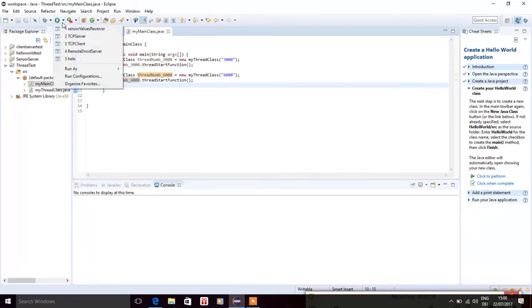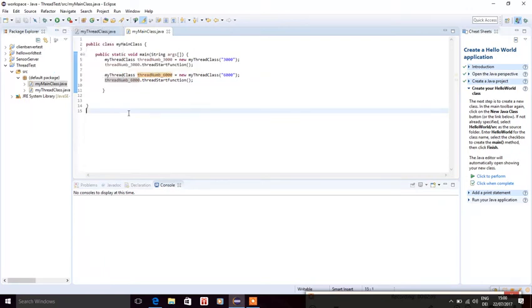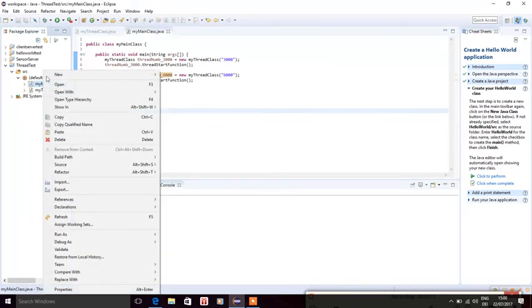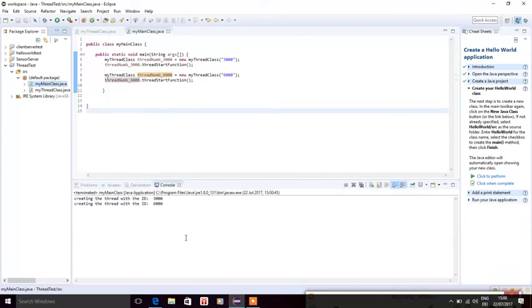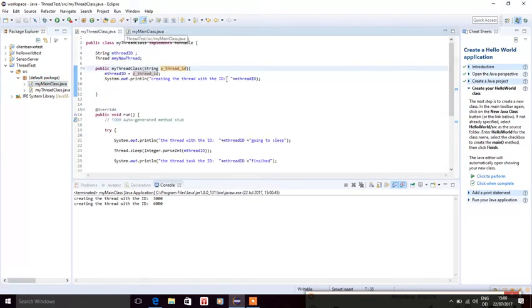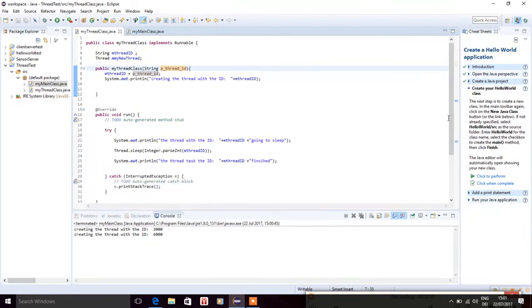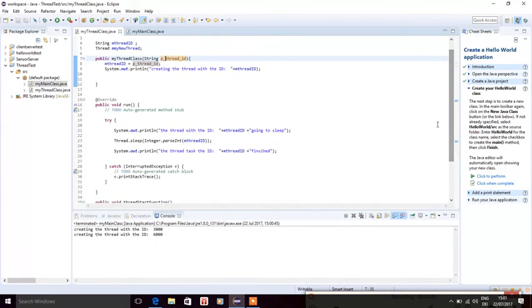Click here and simply run as Java application. Creating thread with 3 seconds. First of all, this with ID this, and second of all, this was called. And let's see, we don't see anything else. I think 3 seconds have already passed. We should at least see this.